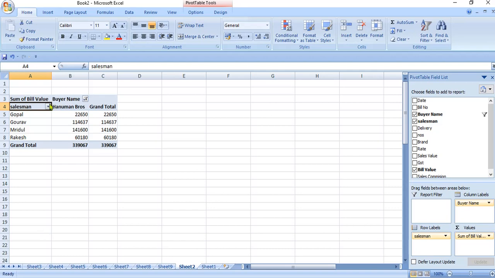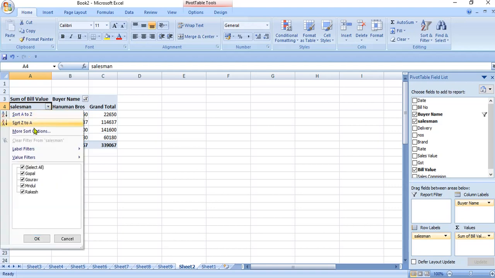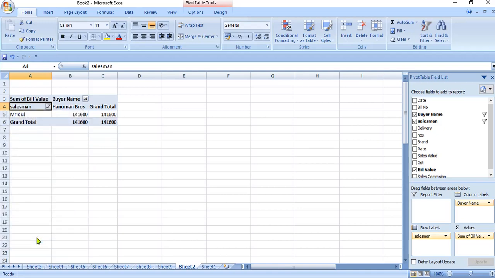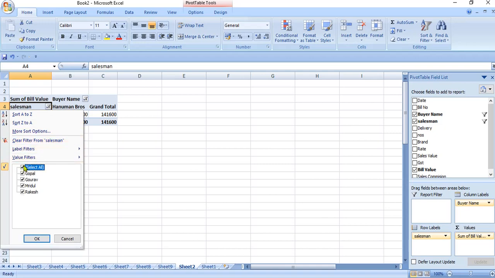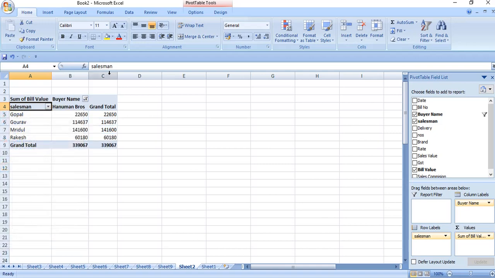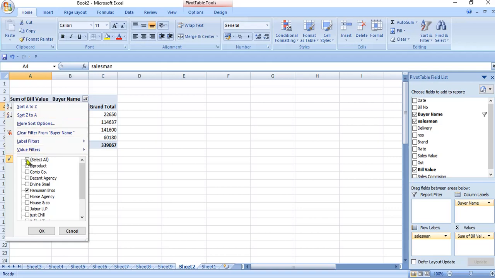In similar manner, I can select it for any one of the salesmen. Say I want to know the performance of Mridul in case of Hanuman Brothers. So I have selected here Mridul. Hanuman Brothers is already selected. If I press here OK, automatically it will return a filtered data. I have removed all the filters.